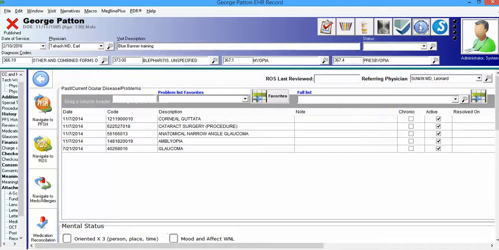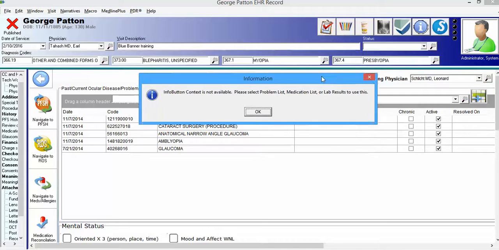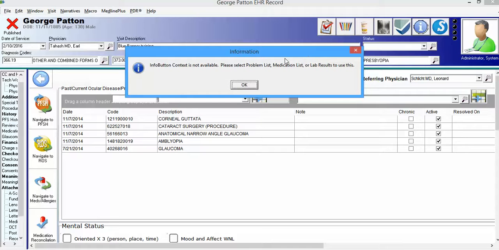I'm going to click this to show you what happens if you don't select something from the problem list, meds list, or lab. You'll get this information telling you it's not available. So I did want to show you how that works.